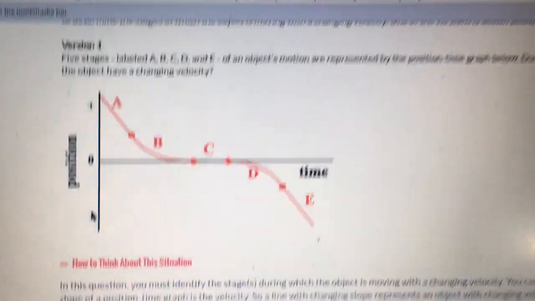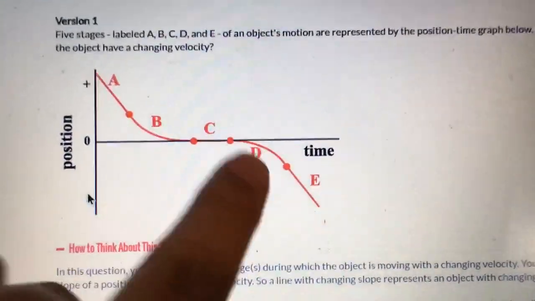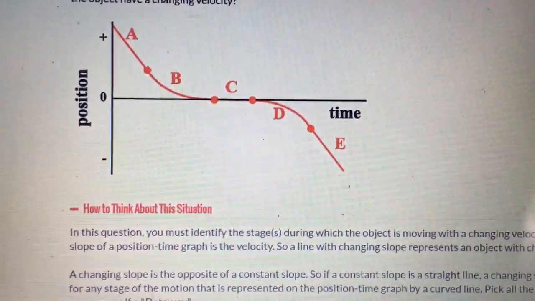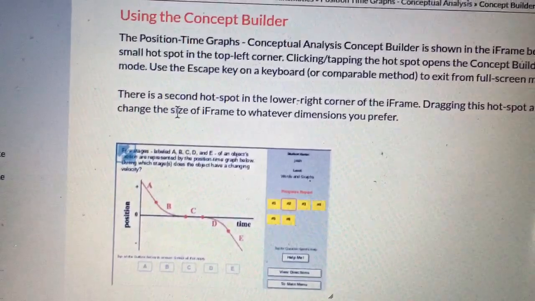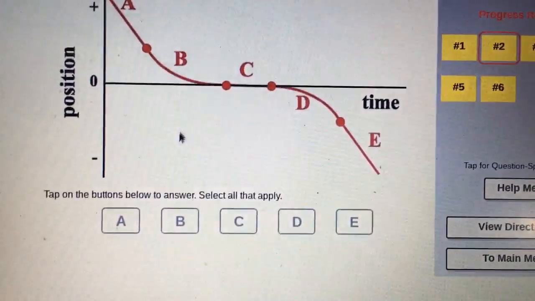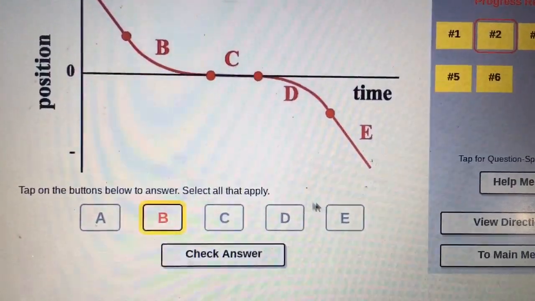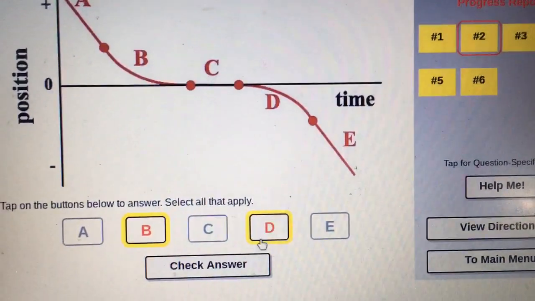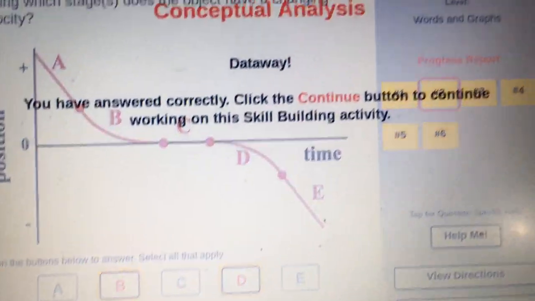So here, what would the answers be? Hopefully you chose B and D. So to wrap things up, I'd come back here. You gotta make this big again. And B and D are my answers. And I have to choose both. And add away.